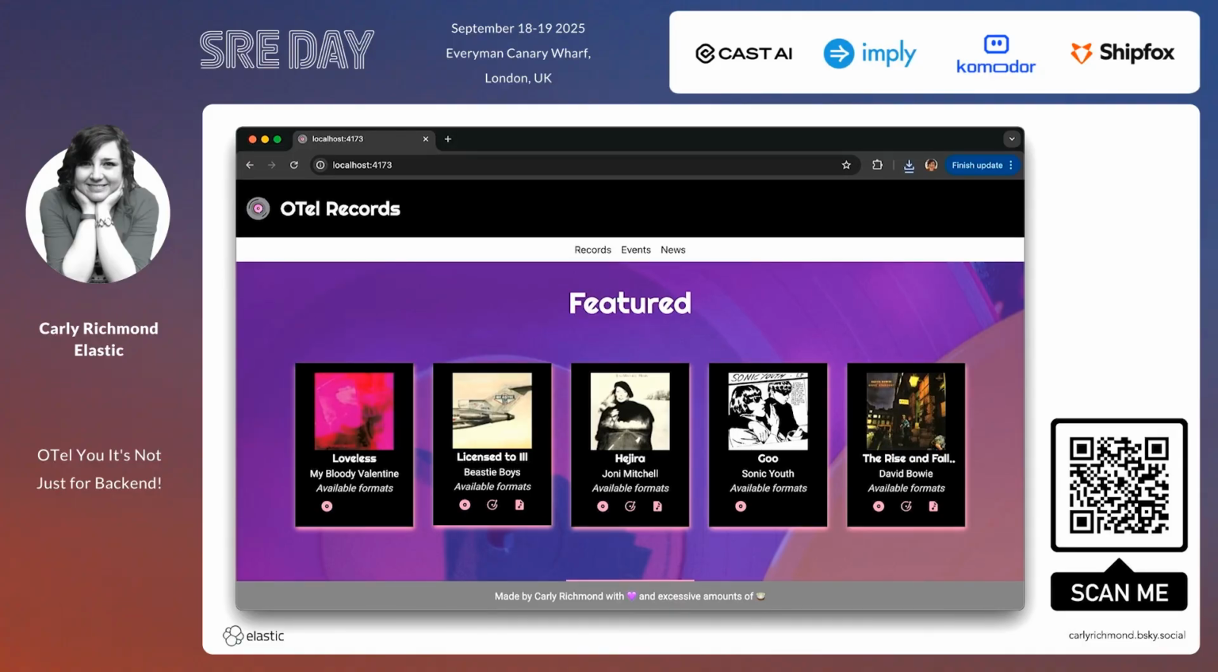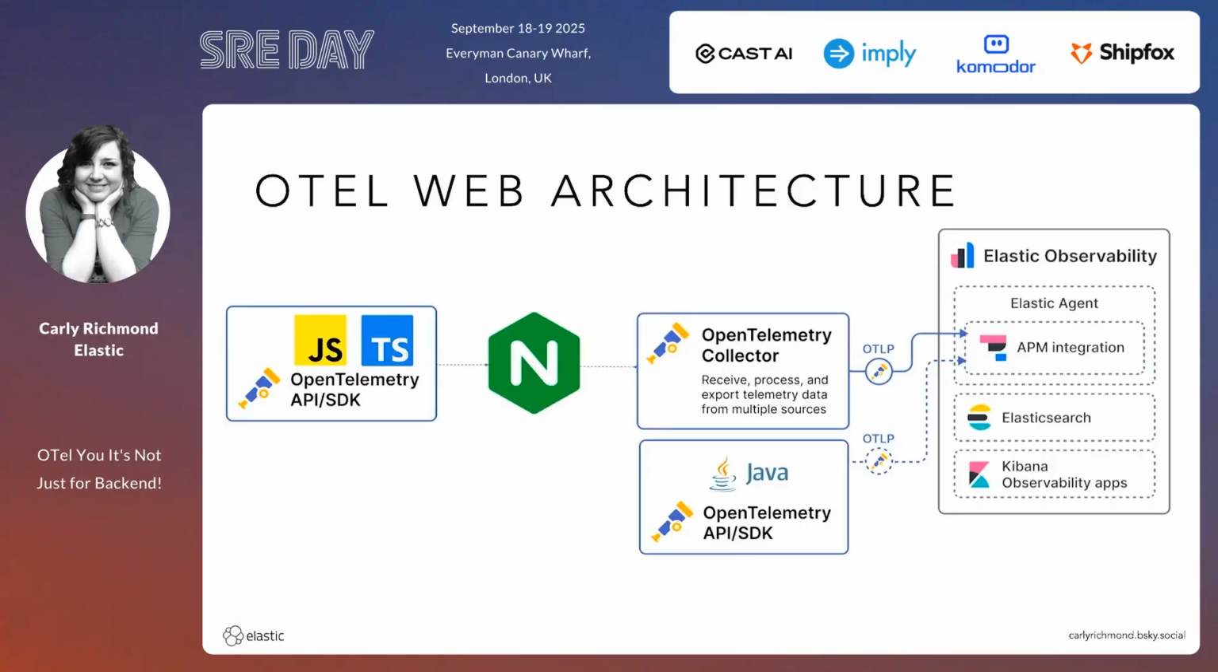This is a very simple record store application where you can look through records and there's an event and news page. It doesn't do anything too exciting, but it allows us to showcase the key instrumentation for a front end and the things that are similar and the same as what we do with backend services. This is going to be our monitoring architecture.